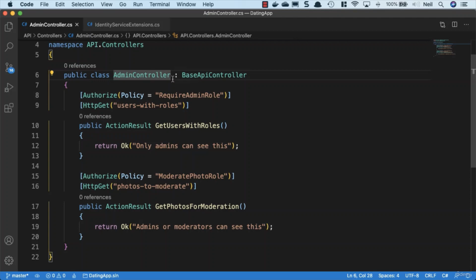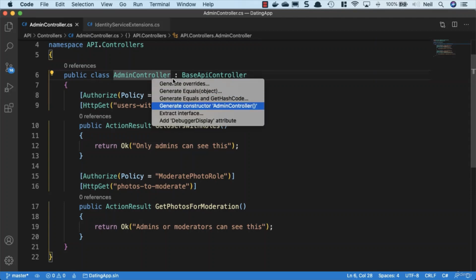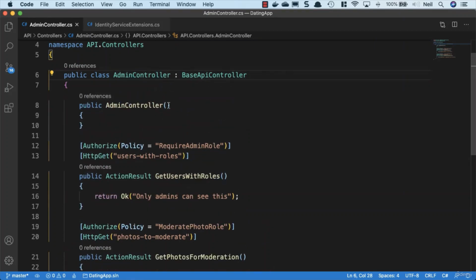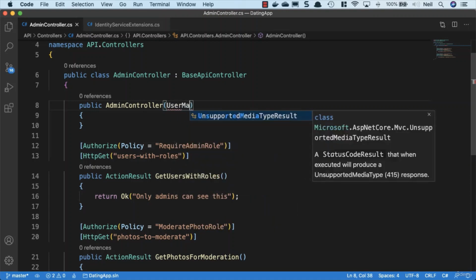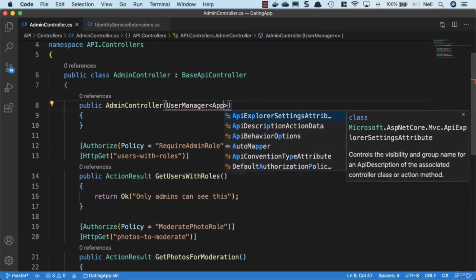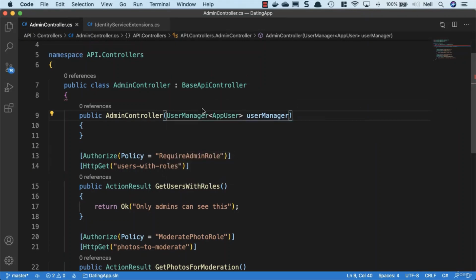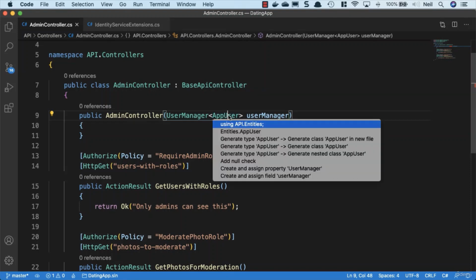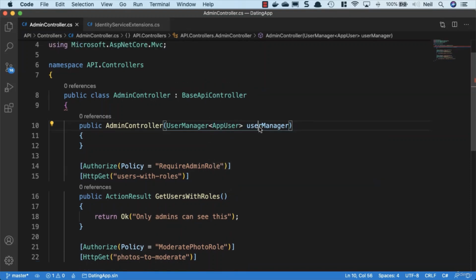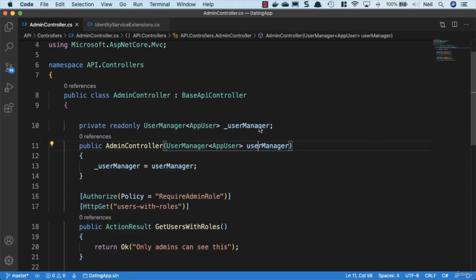So what we'll do is we'll add a constructor to our admin controller, and we're going to inject in here the user manager of type app user, and we'll call it user manager. And we'll just bring in ASP.NET Core Identity and the API entities in here as well. And then we'll initialize the field from parameter.